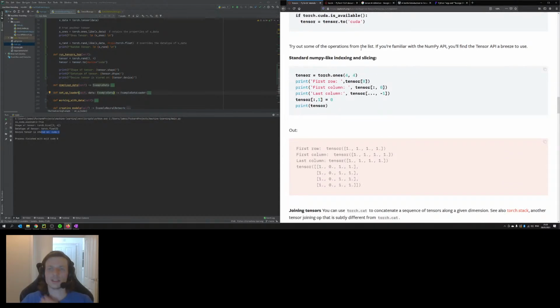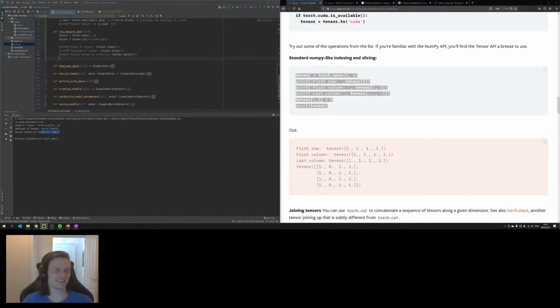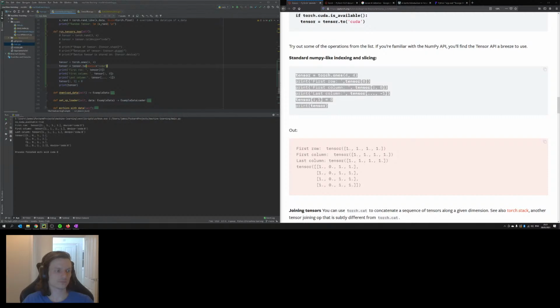Try out some of the operations from the list. If you're familiar with the Numpy API, you'll find the Tensor API a breeze to use. Uh-oh, I'm not. Let's try this out then. First row. So it's a tensor of 4 by 4. 1, 2, 3, 4 by 4. Makes sense.